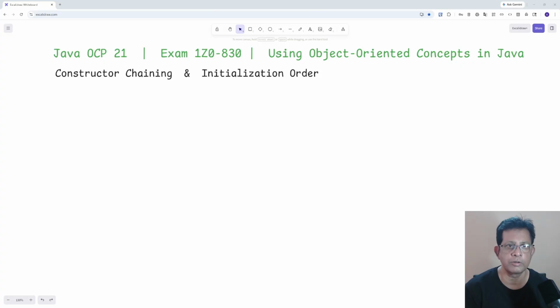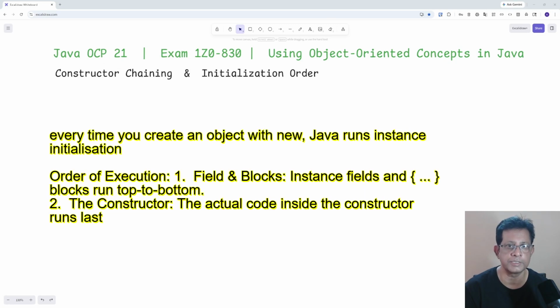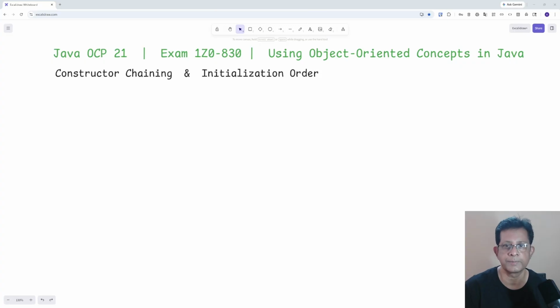Let me give you the complete picture before we read the code. When Java first loads a class, it runs static initialization exactly once. This includes static field declarations and static initializer blocks in the order they appear in the source file. When you create an object with new, Java runs instance initialization every time. This includes instance field declarations and instance initializer blocks in the order they appear. And then the constructor body runs. If constructors chain to each other using this, the chained constructor runs completely before the calling constructor's body continues. These are the rules. Now let us trace the code and see exactly what happens.